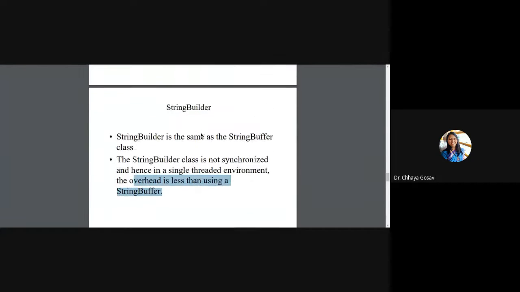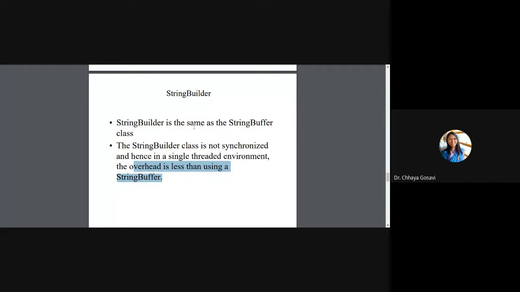Any queries about string? String operations are clear?